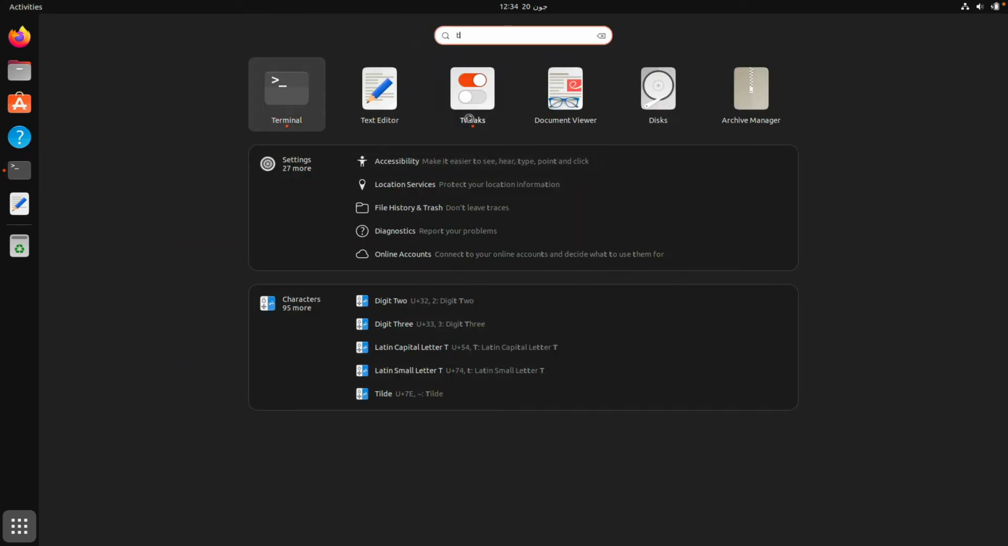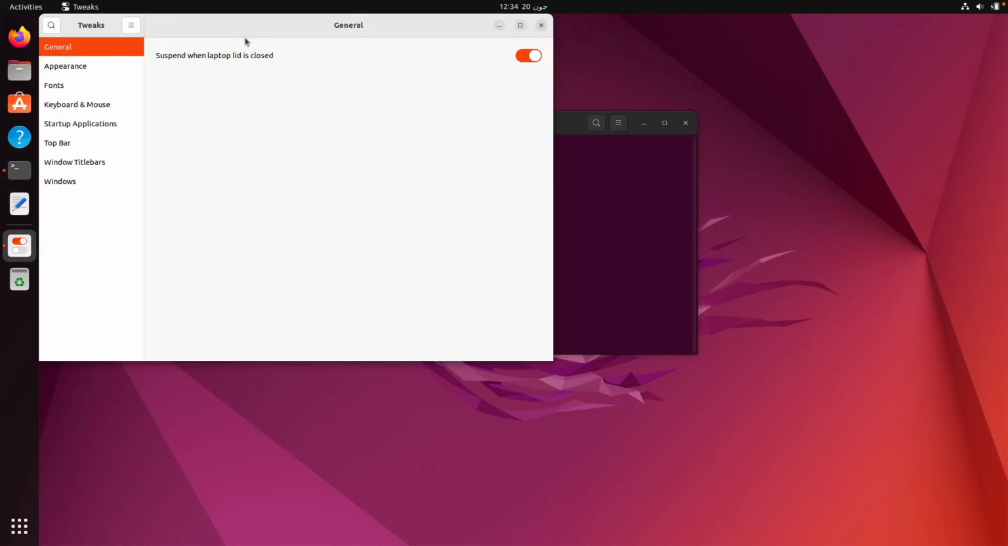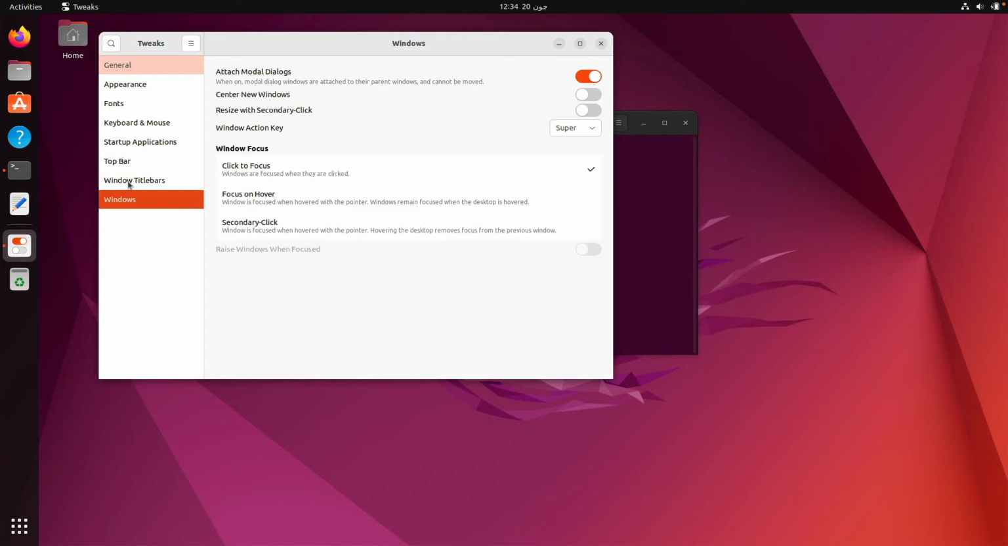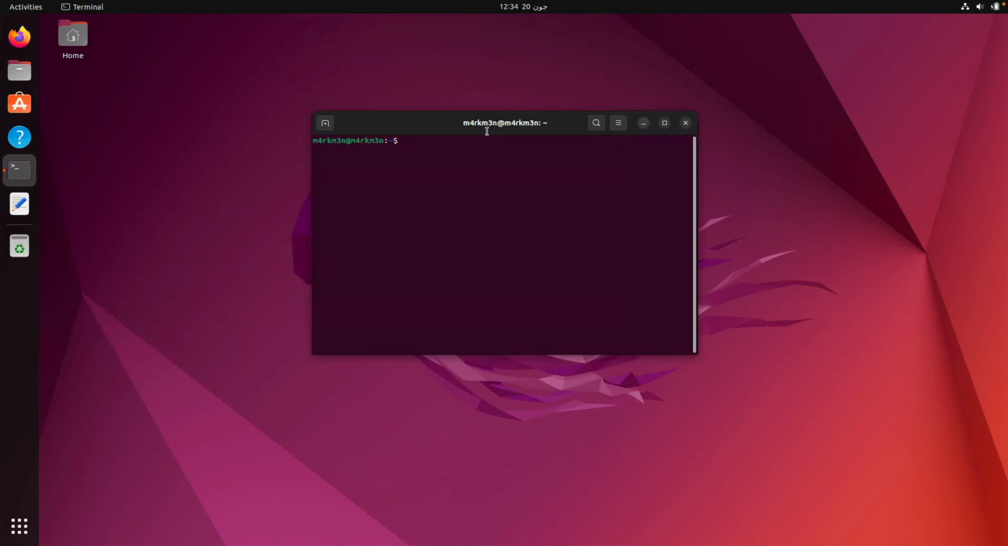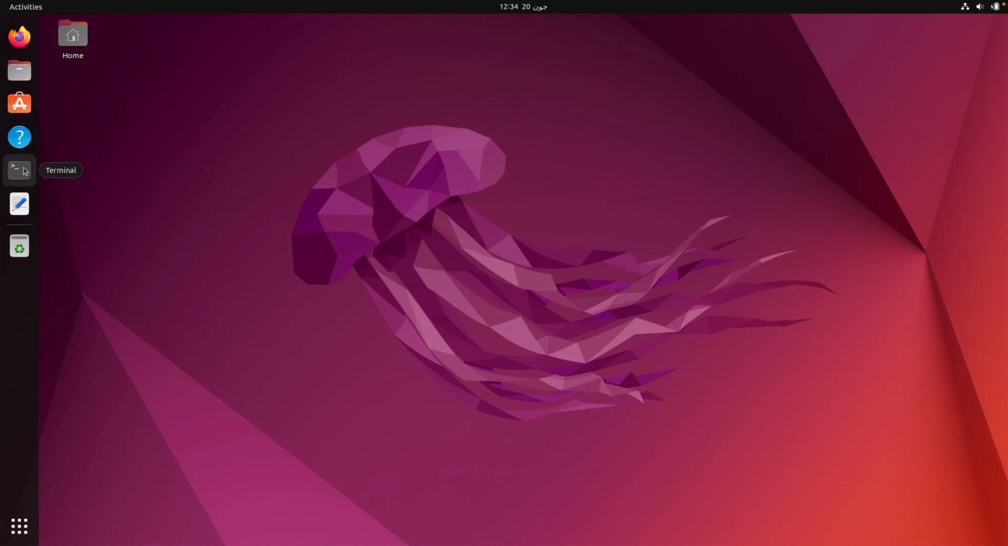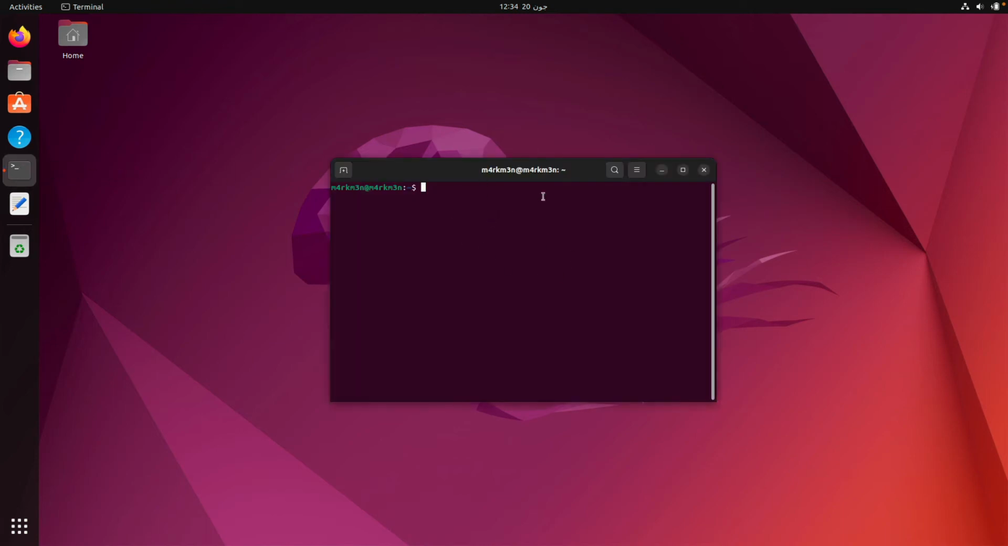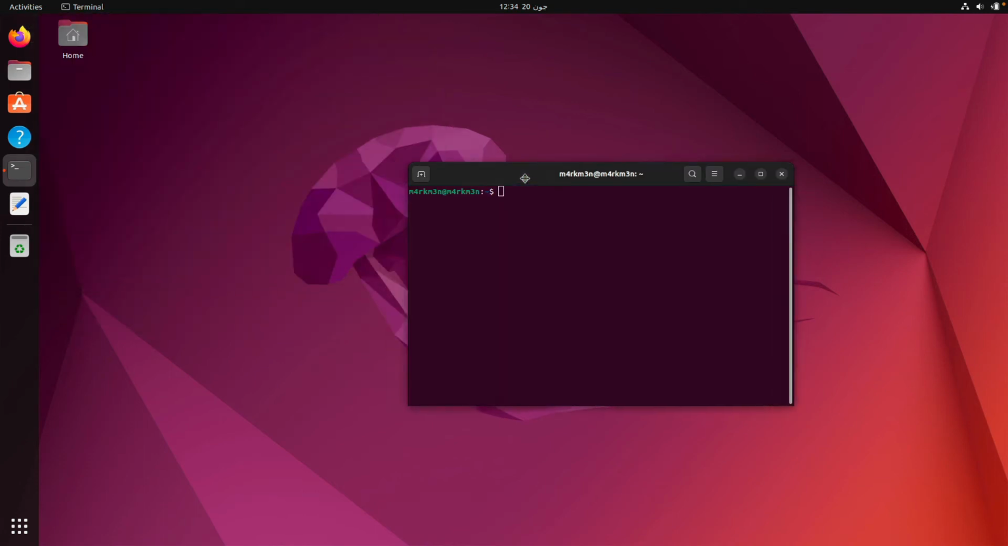So over here we have the tweaks application. Open that up and go to Windows, and over here you can select this option, center new windows, and turn that on, and now close the window over here. And let me also close the terminal window. So now let's reopen our terminal window, and you will see that it is now opening in the center of the screen, and you don't have to go ahead and drag it down from the left corner to the center of the screen manually. So this is one way to do this.